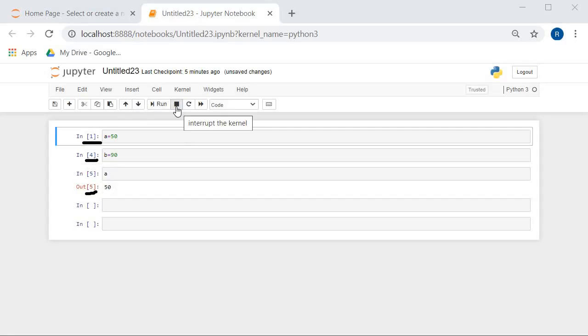There is a stop button here. Kernel is a program which assigns the memory to Python. So in case there's a program which is running for a very long time, and you want to manually interrupt and stop that program, you can use this stop button. We will understand this stop button once we do the while loop. Once we cover the concept of loops, we will discuss the applicability of this stop button.